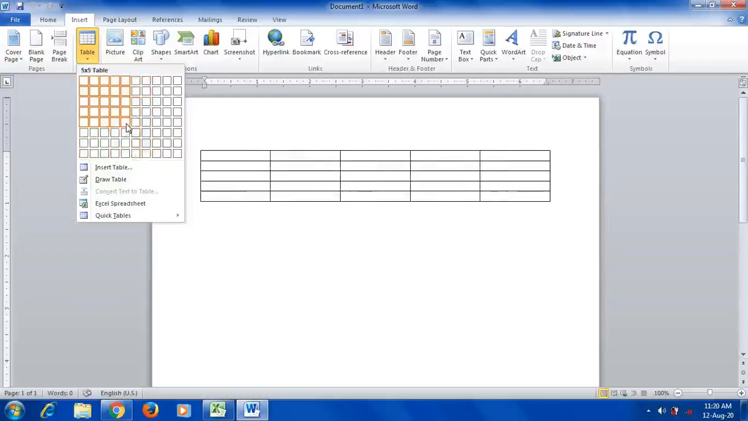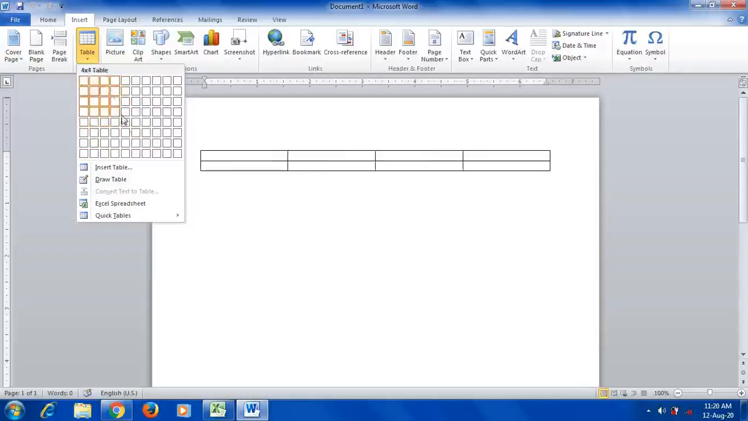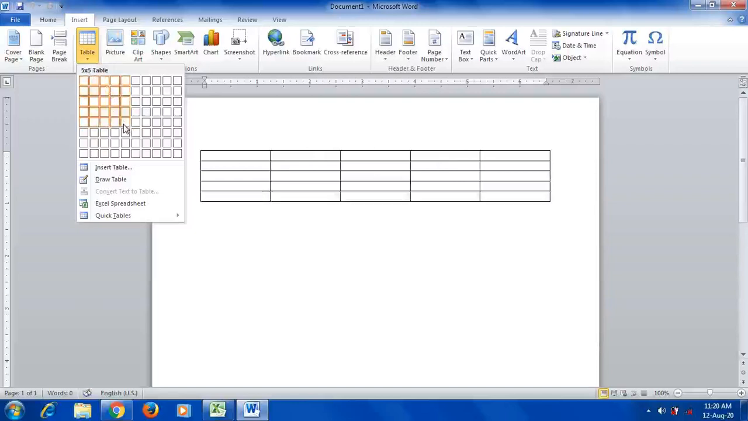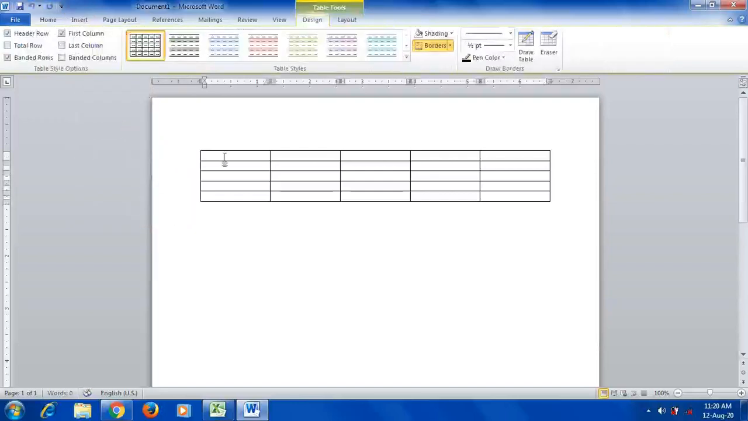Now I want 5 columns and 5 rows. You can see here, now 5 into 4 is there. Now we will make it 5 into 5, so 5 rows and 5 columns. If you want 5 rows and 5 columns, just click. However many rows and columns you want, take the mouse pointer over that grid and just click it. You will get the table in your document, and by default the cursor appears in the first cell.